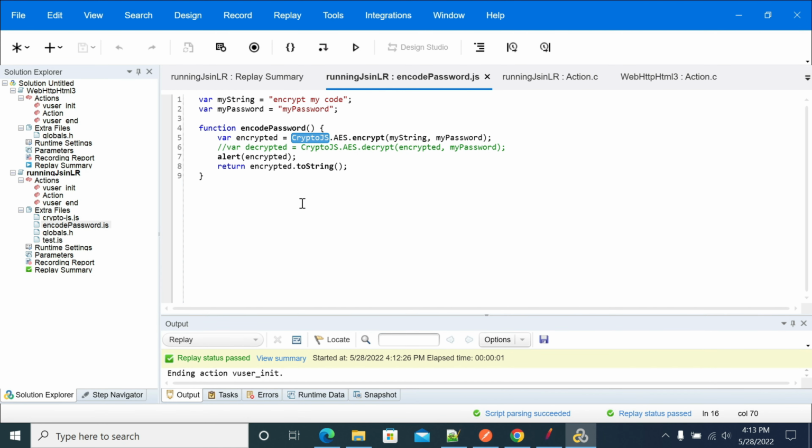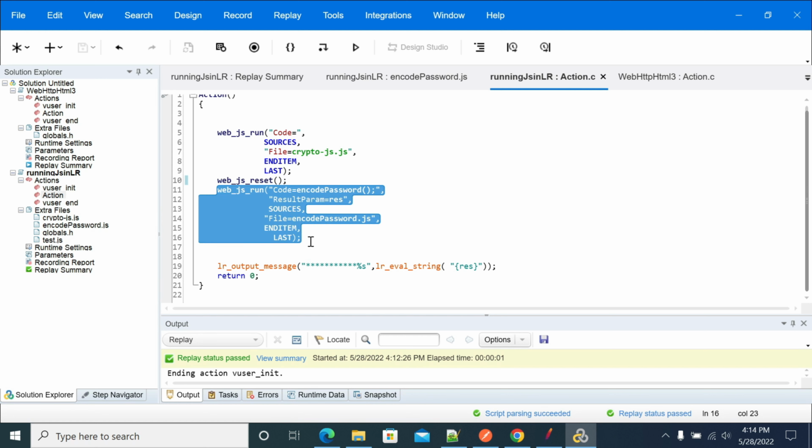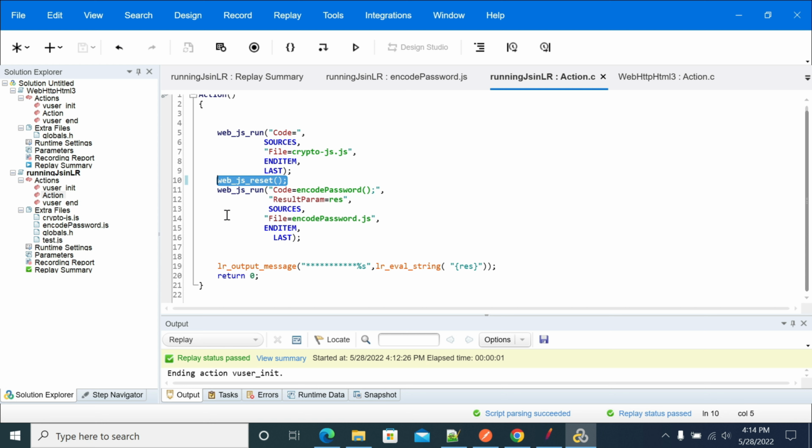The third point I want to confirm is web_js_reset. If you don't use web_js_reset, it will not clear the already imported JS. If you use this line in between the two functions, then you will see the exception and the failure, because this encode.js is using the crypto.js file and doesn't know where it is. It was imported initially and I'm resetting it, so when you reset it, LoadRunner will clear the JS memory and run again. When it's running, it will not find the crypto.js which you already imported before. So make sure you are using web_js_reset at the right place.